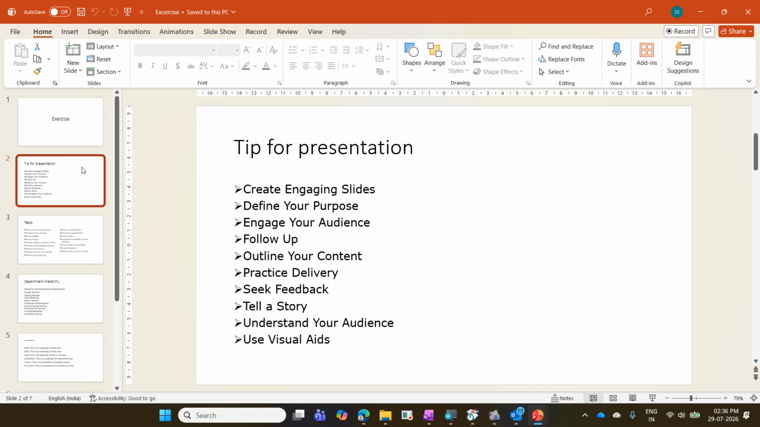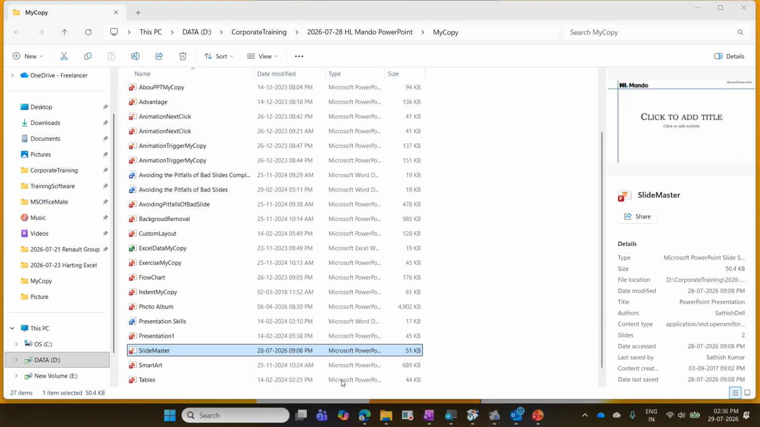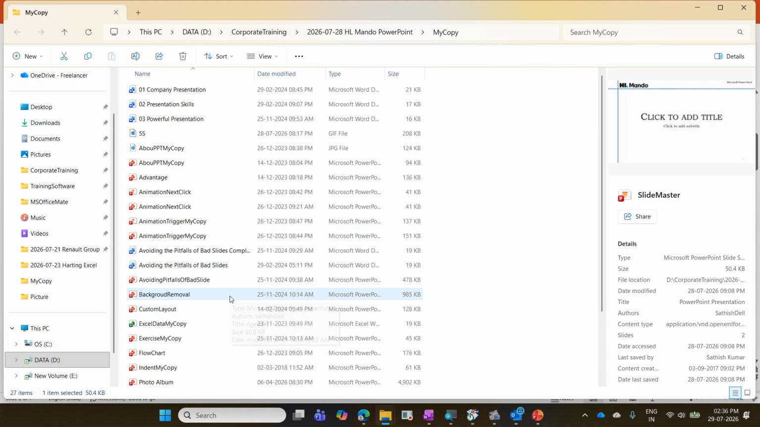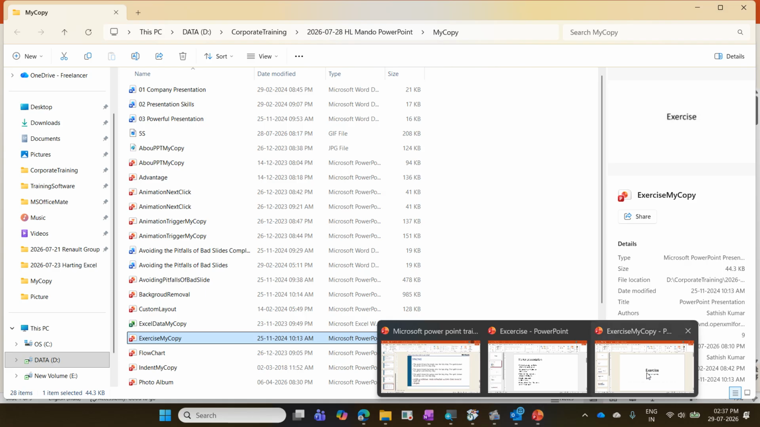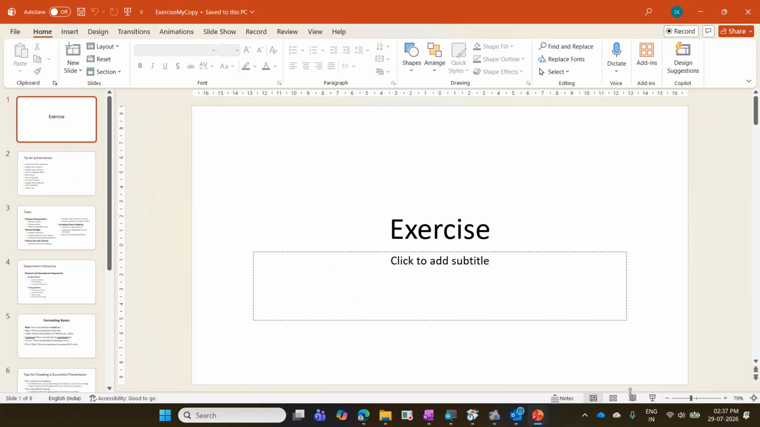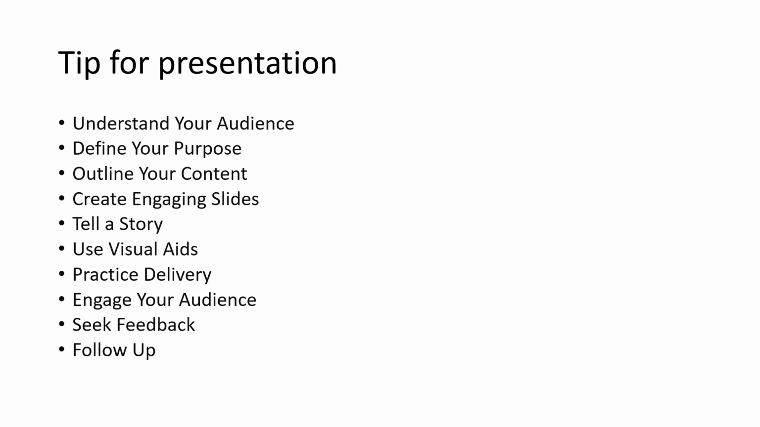Now what I want you all to do is arrange these slides. The slides are not in a proper order. So what I want you to try is to arrange the slides like this, with the points correctly organized.